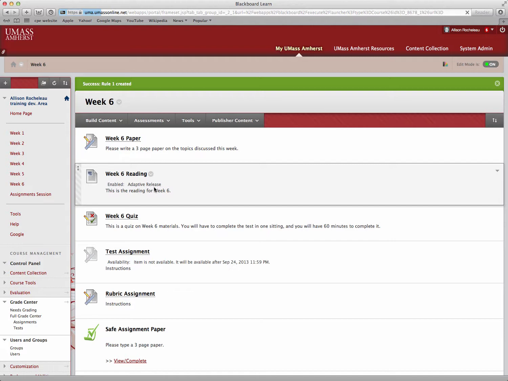There may be times, however, when you want to set a more complex adaptive release criteria. For instance, you can add more criteria to a rule, or you can specify different options for releasing the content. To accomplish this, you will have to use Advanced Adaptive Release. With Advanced Adaptive Release, you can add the following: multiple instances of the same type of criteria to a rule, such as 2 grade requirements or 2 date requirements. You can add multiple rules.